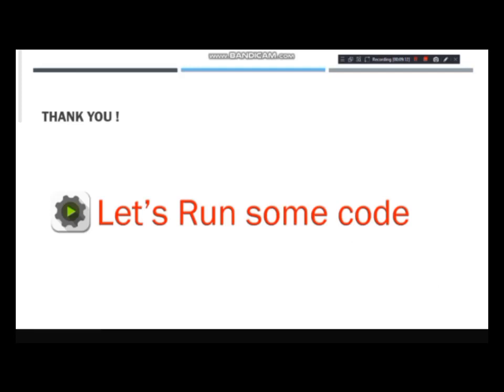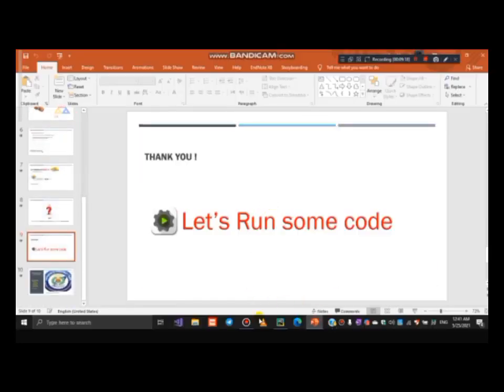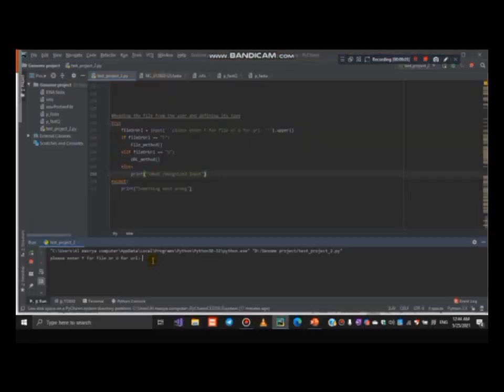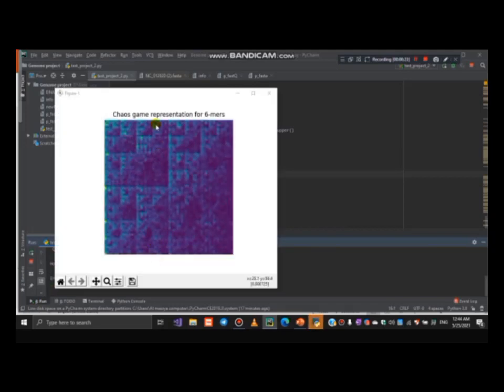Now let's run the code. F for file, U for URL. I will enter F, a file, and it's DNA.FASTA. It's a DNA file, a FASTA file. We would like to represent one k-mer, its size is 6. So chaos game representation for 6-mers.